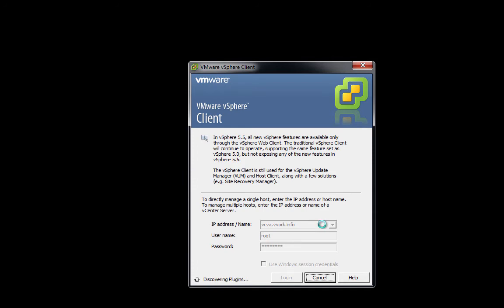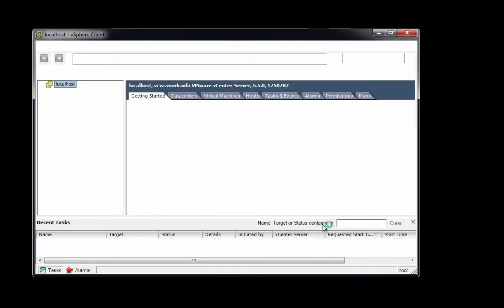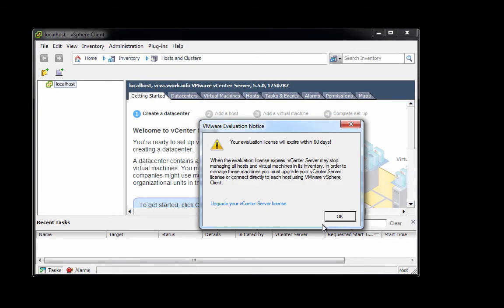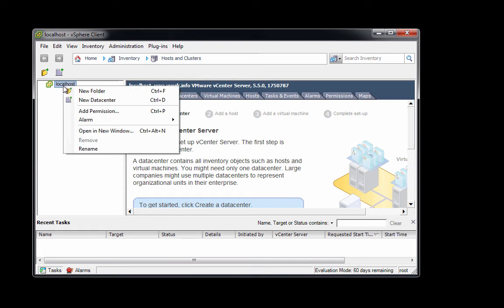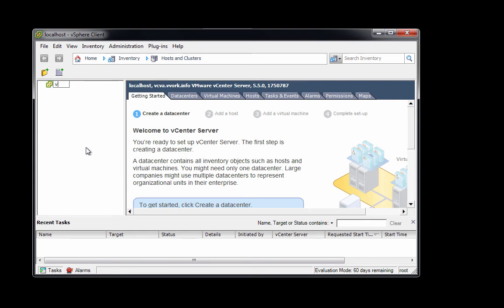So we're logging into the vCenter Server Virtual Appliance. And once again, we're using a 60-day eval license. I'll click OK to dismiss that message. And what we're going to do here, first of all, I won't remember the name localhost, so I'm going to right-click localhost and change the name here to vcva.vwork.info. That's just for cosmetic purposes.